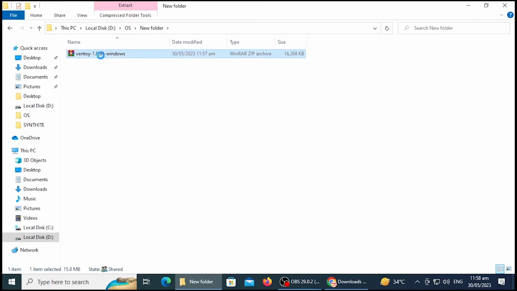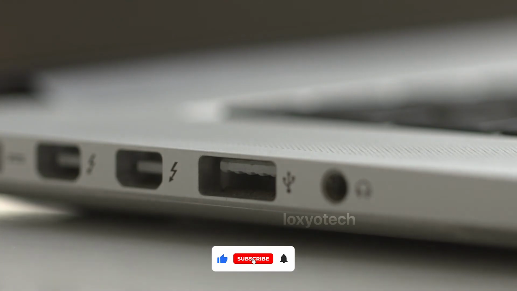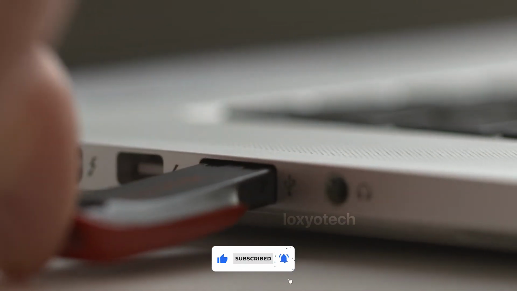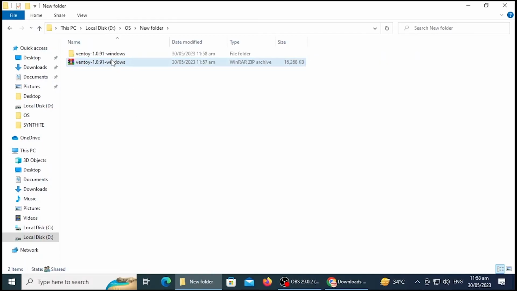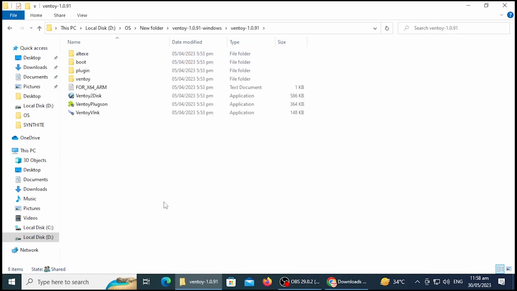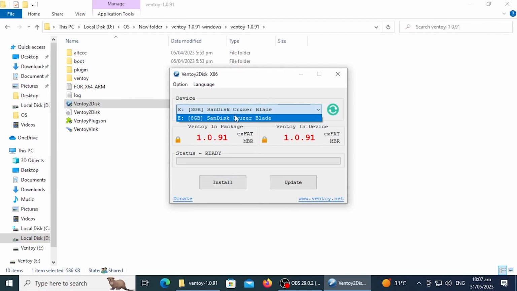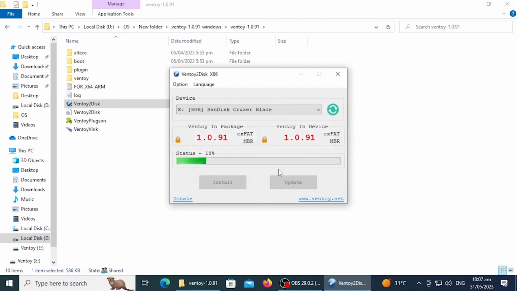Then extract the Ventoy zip file and connect your Ventoy USB pen drive. Then open the extracted folder and click the Ventoy2Disk application. Select your Ventoy USB disk from the list and click update. The upgrade option is safe. It won't damage any files inside that USB pen drive. Click yes to start the updating process and wait for it to finish.